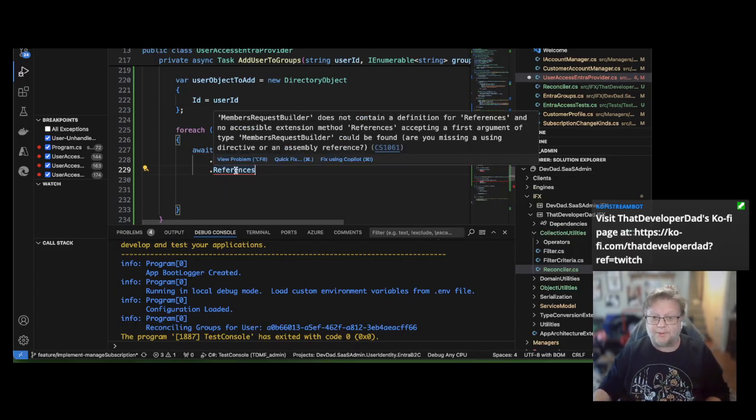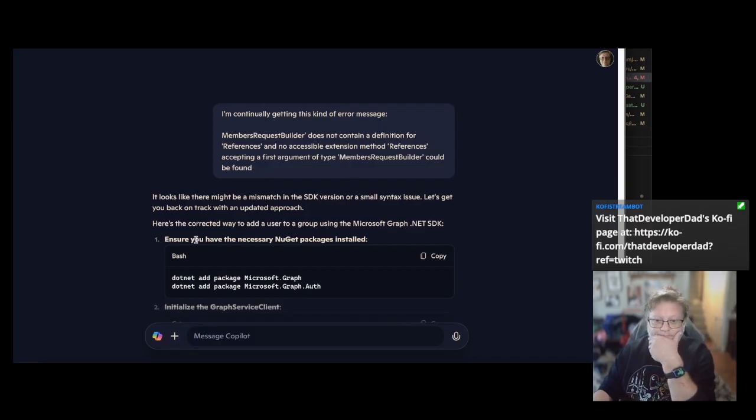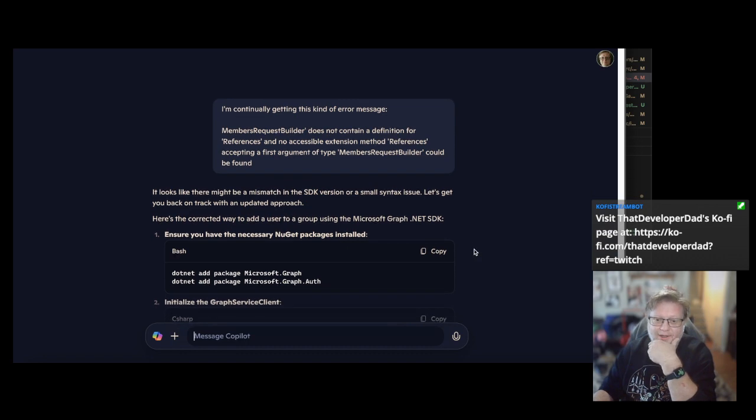Grab this error message that is thrown at me. Copy. I'm going to tell Copilot, getting this kind of error message. Let's see what Copilot's got to say. Small syntax issue. Yeah, thanks.